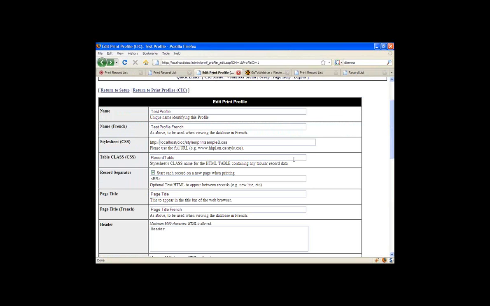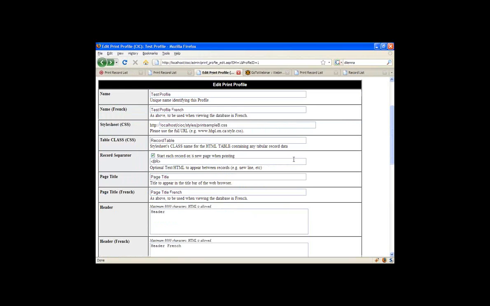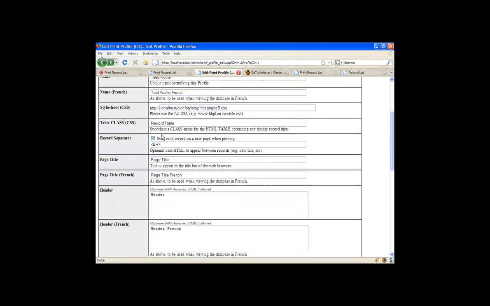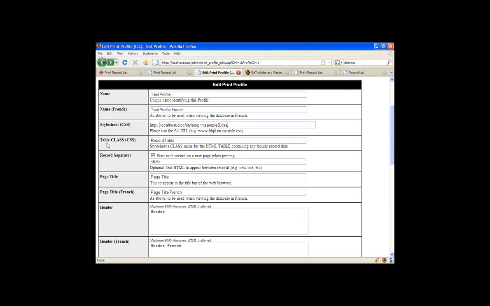Right, back to editing my profile. Once you've chosen a style sheet, you're going to see a number of items where it gives you the opportunity to specify a class for the item. And again, this is only relevant in the context of the style sheet that you're using.